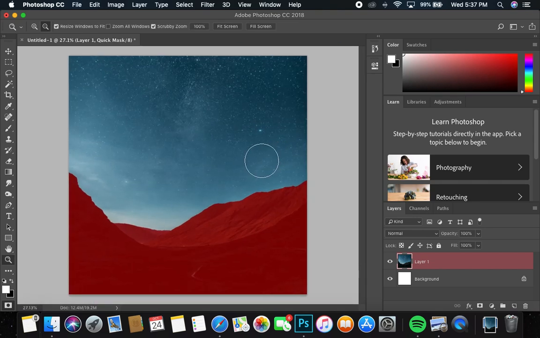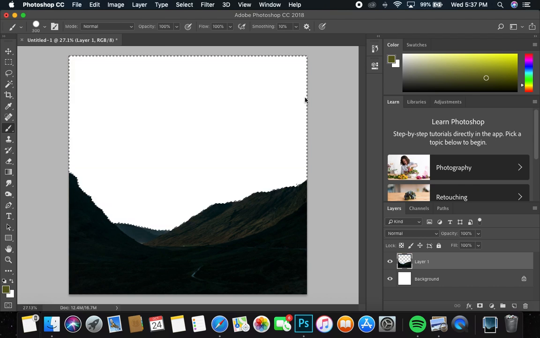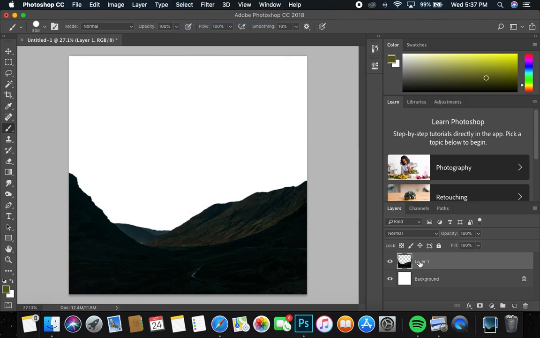Now exit out of that by clicking to edit in standard mode. Now we have our selection with no little red dots, and we can hit delete if we want. That's what I'm going to do, so delete. And now we have just the layer. Now go to select and deselect your selection. Now we just have a layer of mountains. We can replace the sky however we want now. I'm going to rename this layer mountains.